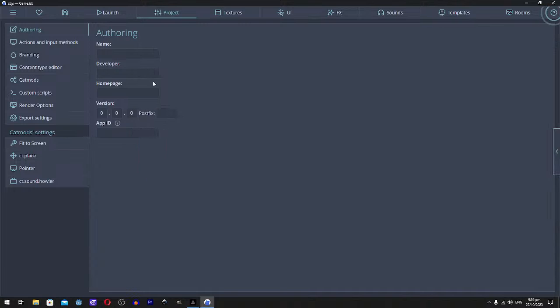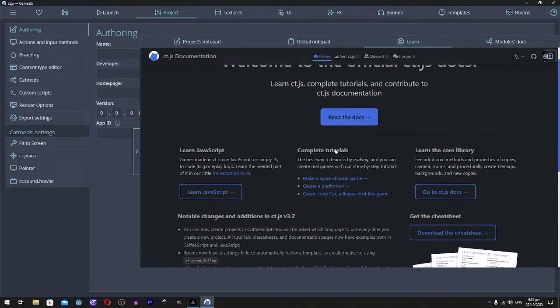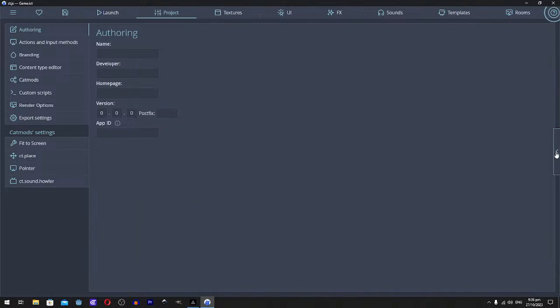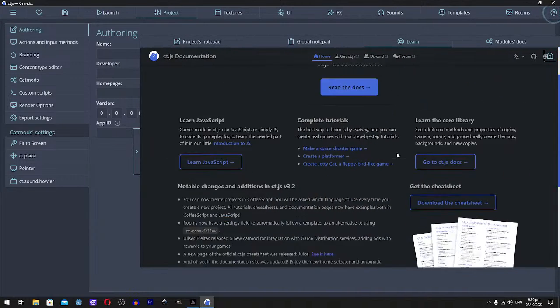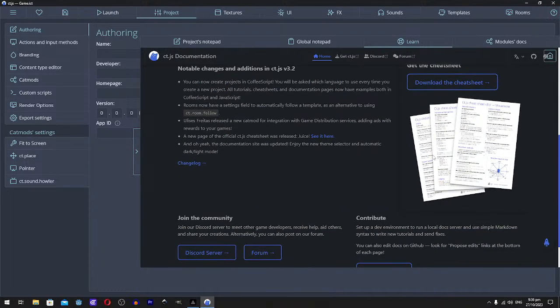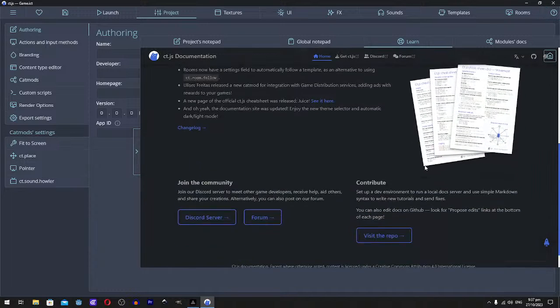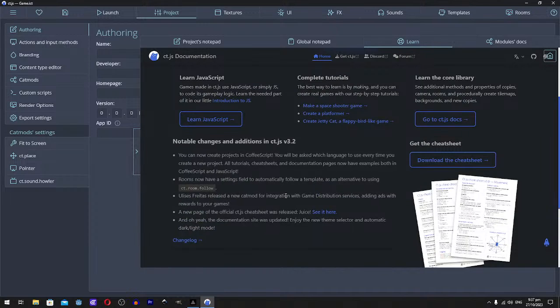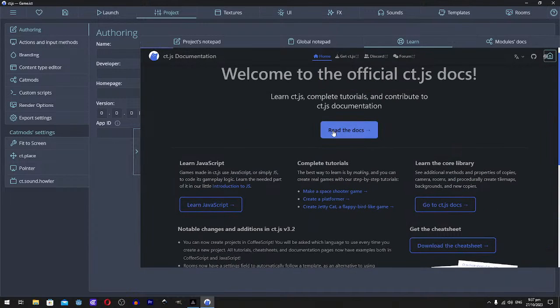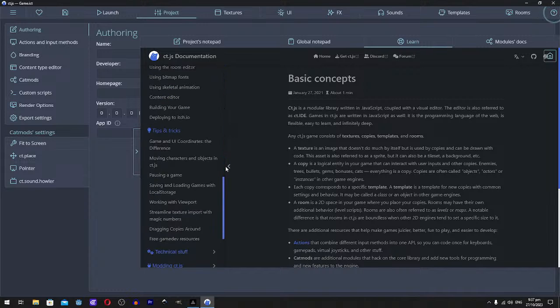Ct.js has a cool documentation too, and it's right in the editor, as you can see. It's just over here, so we can see the docs right away. And there is a cheat sheet where common functions and stuff are written, so I'm going to open that up as well. I'm not going to download it, but let's just open it.